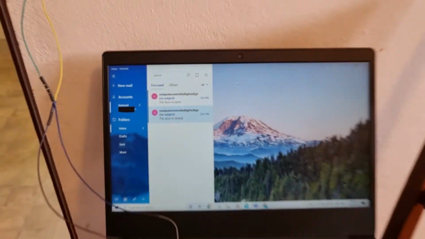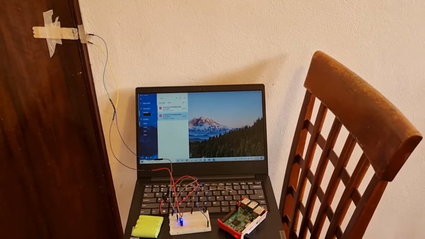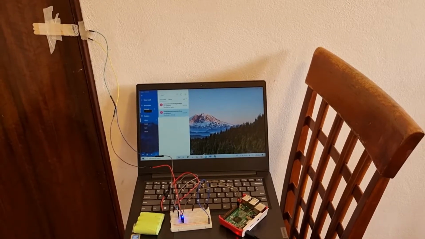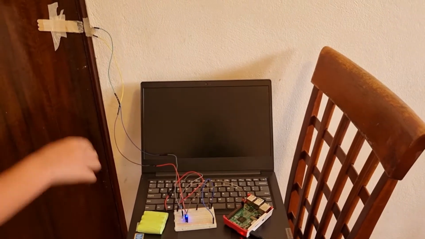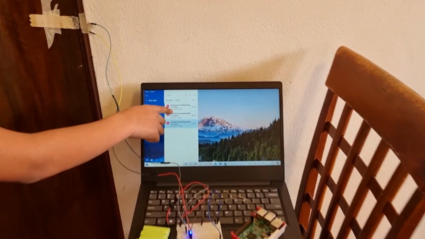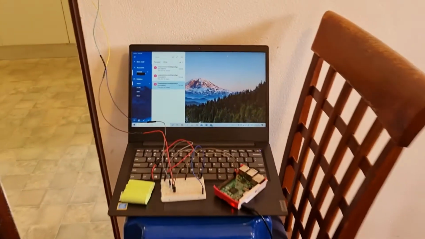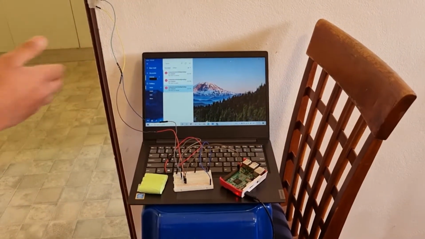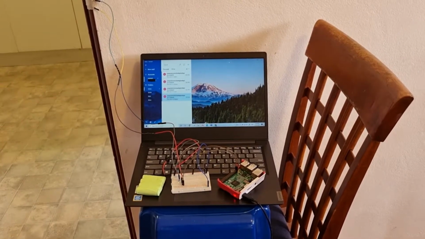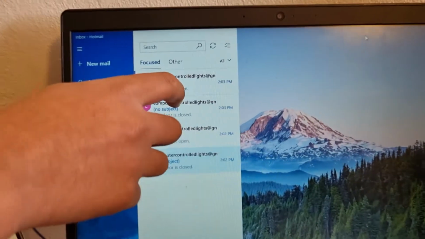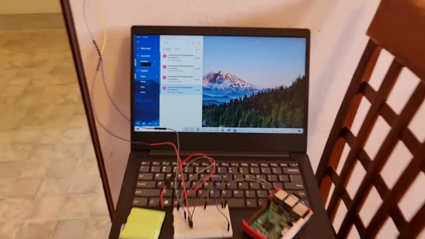I can close the door again. And just like before, the Raspberry Pi will get the input from the circuit and it will send an email to this account, which will soon say, oops, that the door is closed. And if I open it again, the Raspberry Pi will send an email just like before, and soon you'll get an email saying that the door is open right there. And that's all.